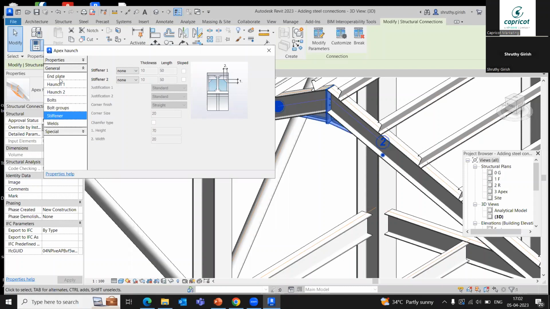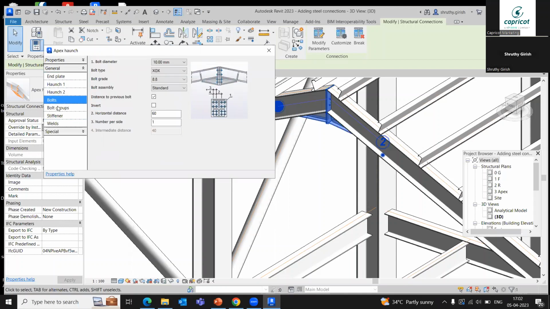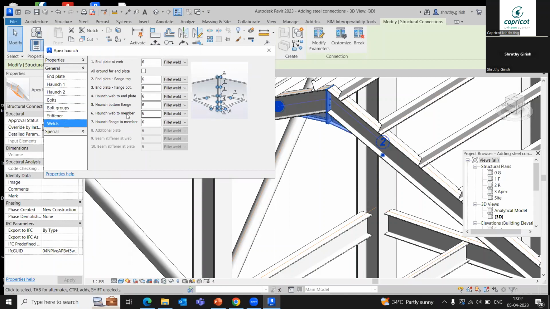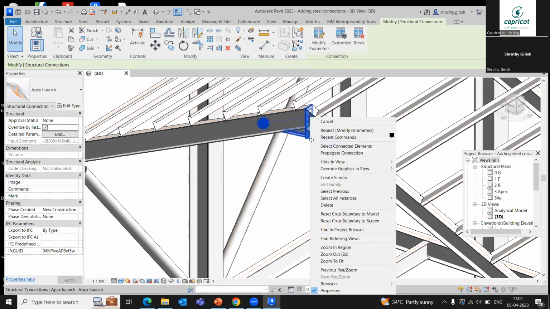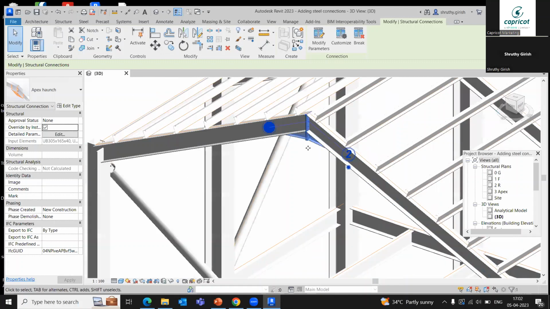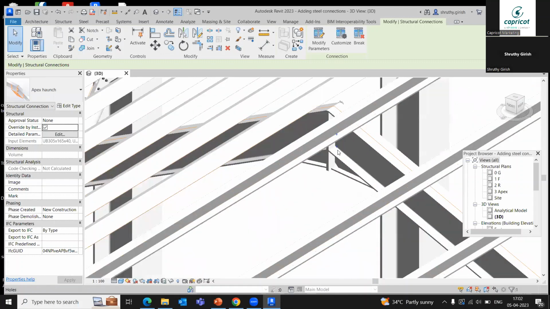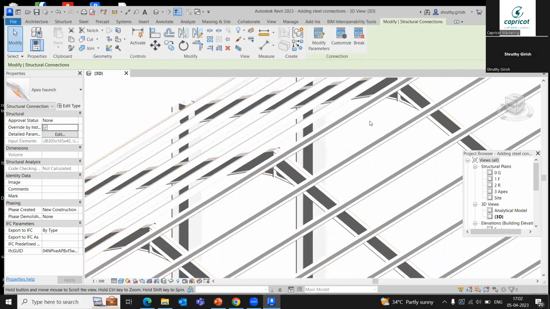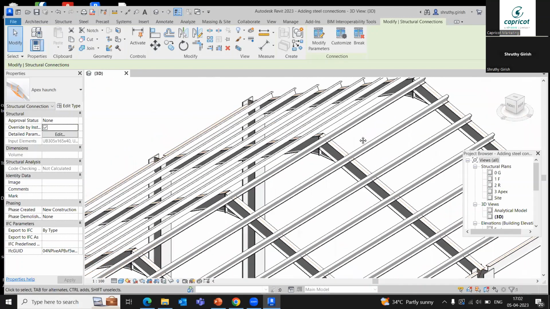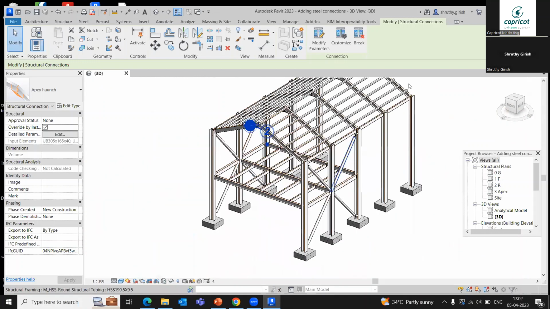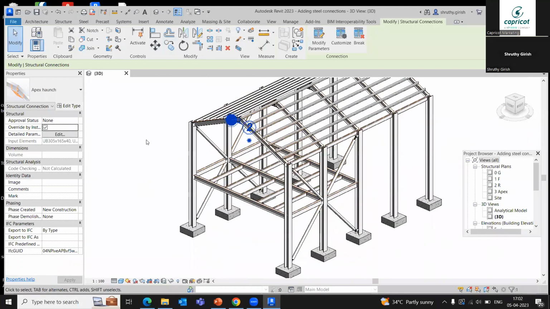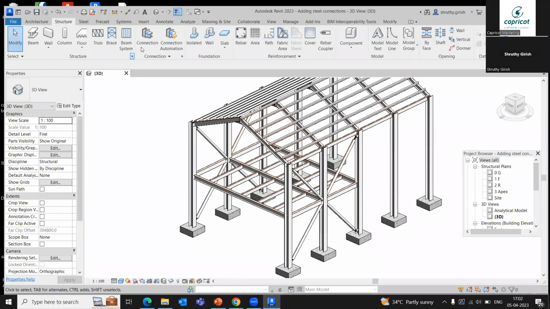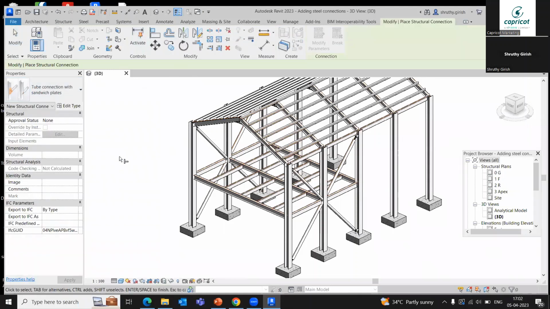So you have to go into each of these properties and check what your requirements are and input the values according to your requirement. So after that, you can finish it. Then you have to select the connection, right click and propagate connection. So you can see the connection has been placed on all other apex as well. Okay, so this is really simple. It reduces a lot of time. Then let me go to another connection. Let's say clip angle.